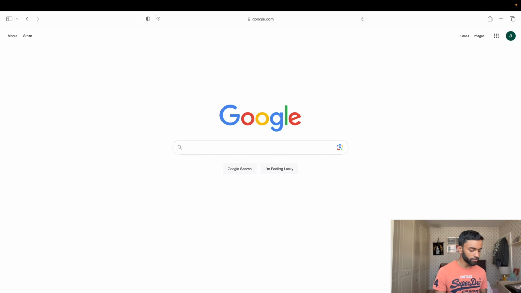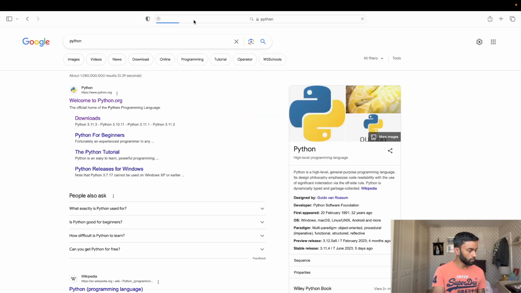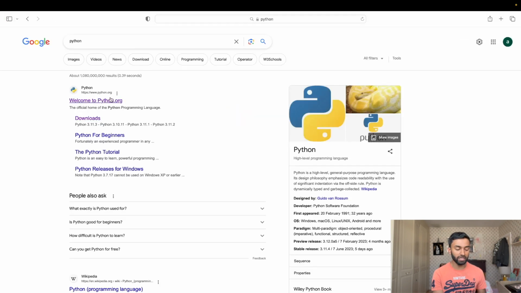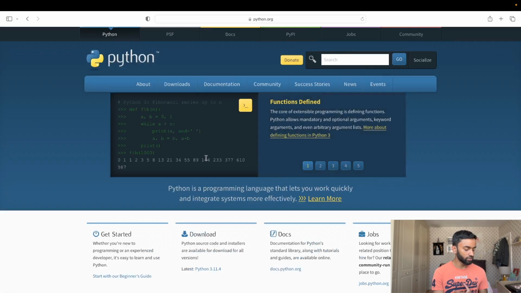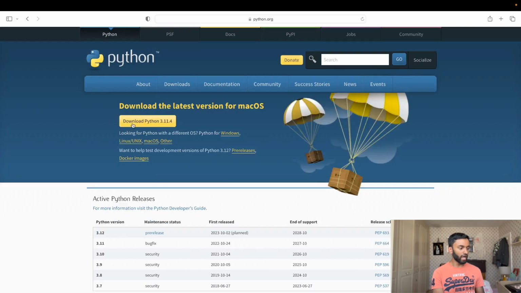Okay, let's get started. In order to download Python, all we need to do is search for Python on Google, and we will find the first link where it says welcome to python.org. We click on that and that should take us to the Python homepage. Now of course we want to download Python, so we go into the download section and download the latest version. As of the time of this video the latest version is 3.11.4, so this is the one we want to download.